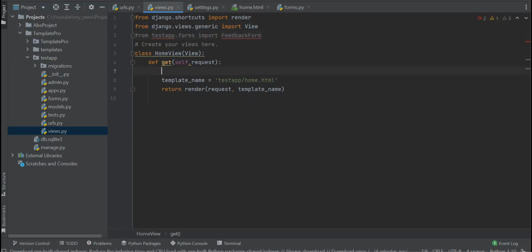And create the object of this form. It's created here. Fine. Just remove the test here. An error is coming, so don't worry, guys. Okay. And pass these variables to the HTML. How can we pass? By using context parameters, guys.